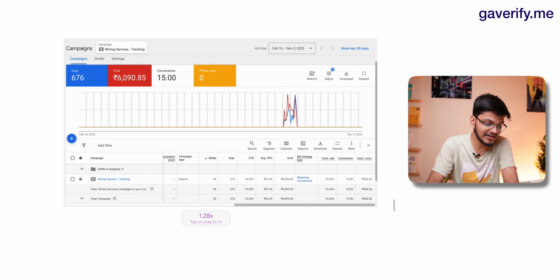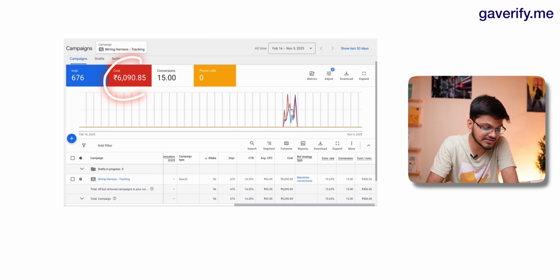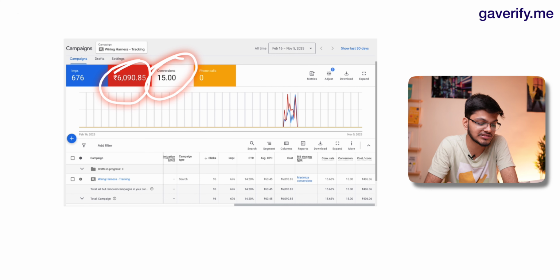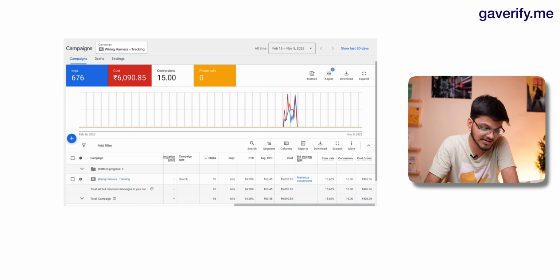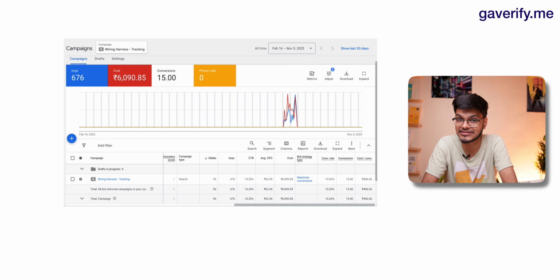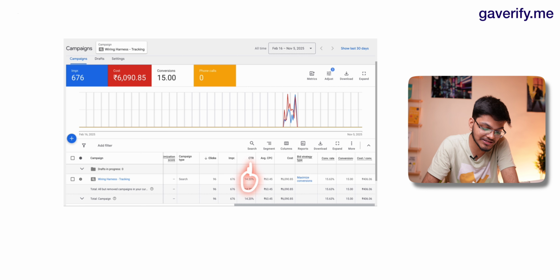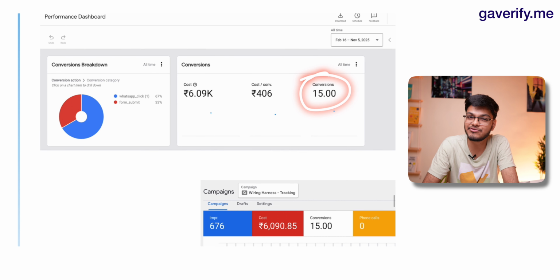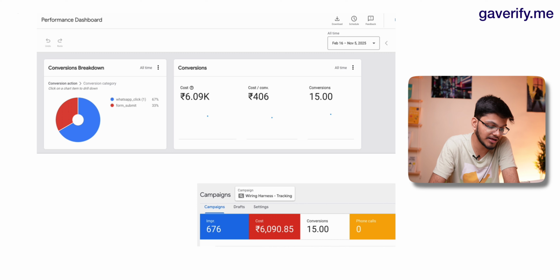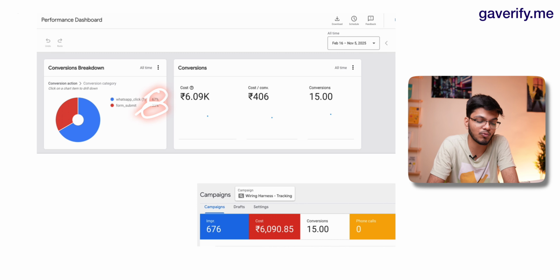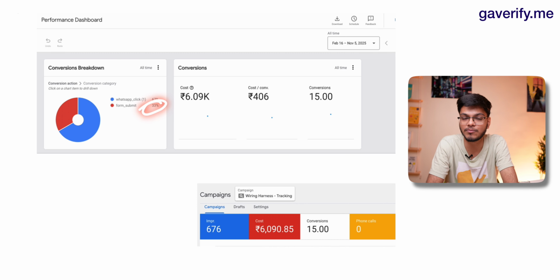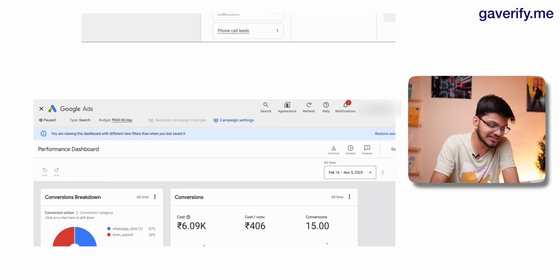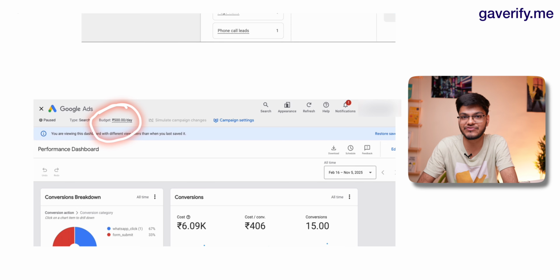After doing everything correctly, this was the campaign that we ran. With tracking, obviously, we have spent 6,000 rupees. We got 15 conversions. The impressions were 676 and our CTR was 14%. This CTR is high because we targeted the right keywords, and our average cost per click was only 63 rupees. From these 15 conversions, as we were tracking form submits and WhatsApp clicks, 67% were WhatsApp clicks and 33% were form submits. And the ad was running with a daily budget of just 500 rupees.